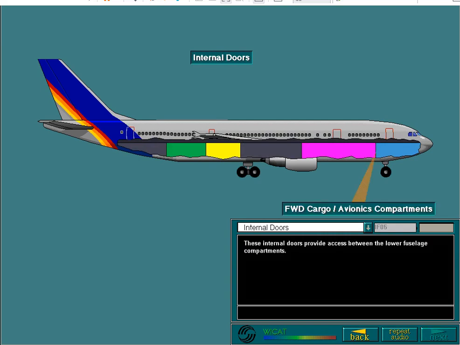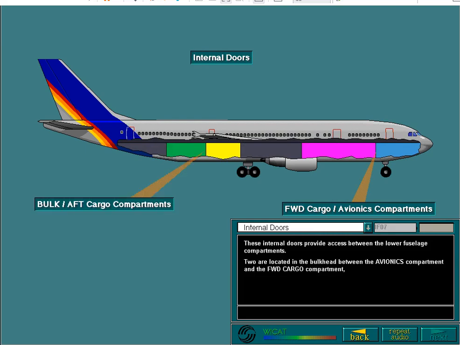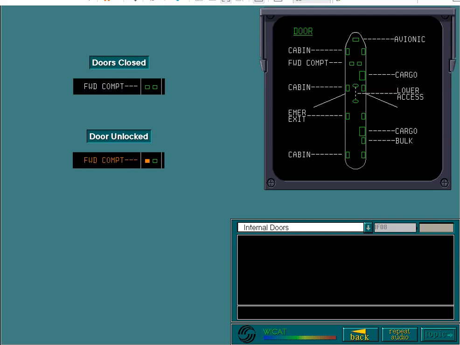2 are located in the bulkhead between the avionics compartment and the forward cargo compartment, and the 3rd is situated between the aft cargo compartment and the bulk cargo compartment. The forward internal doors displayed on the ECAM follow the same convention as the cabin doors.